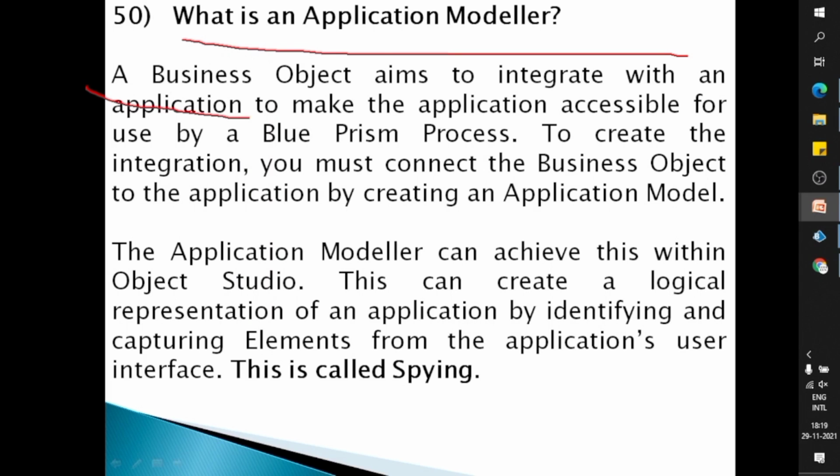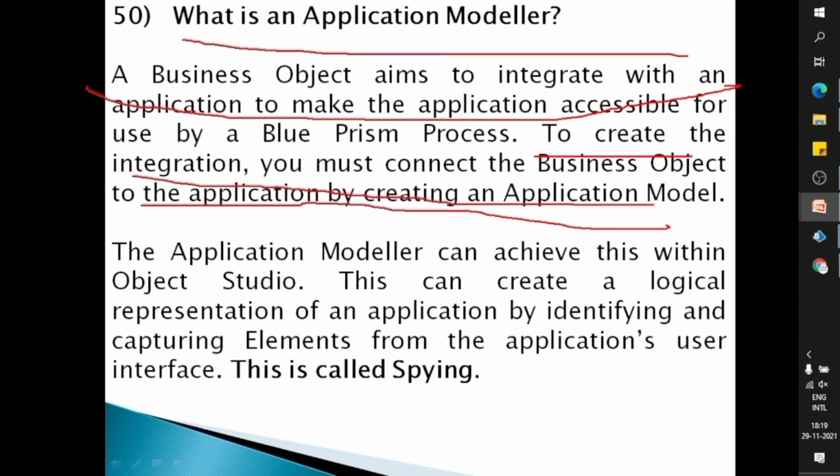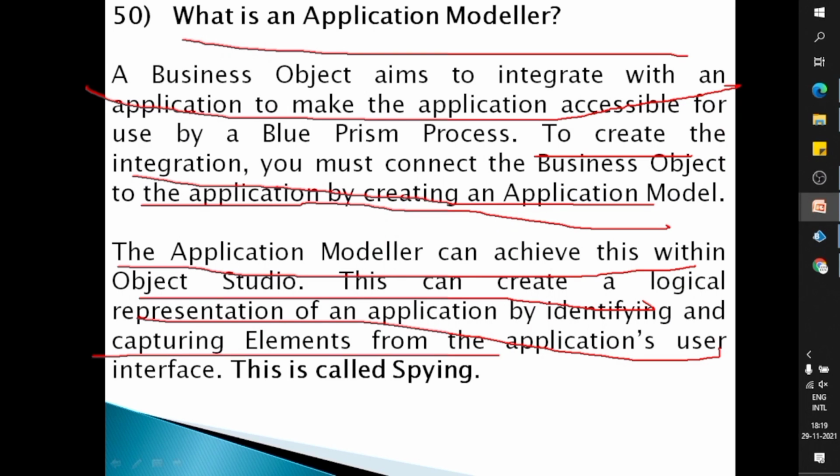What is an application modeler? A Blue Prism object aims to integrate with an application to make the application accessible for use by a Blue Prism process. To create the integration, you must connect the business object to the application by creating an application model. Application modeler can achieve this within Object Studio. This can create a logical representation of an application by identifying and capturing elements from the application's user interface. This is called spying.